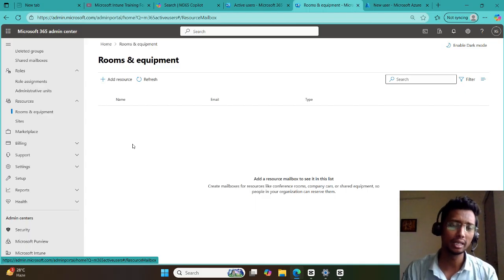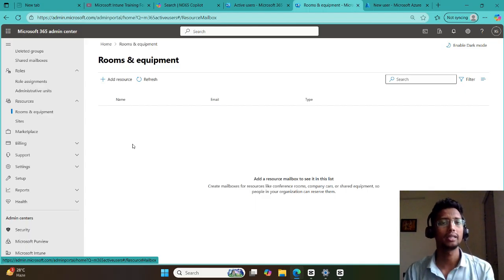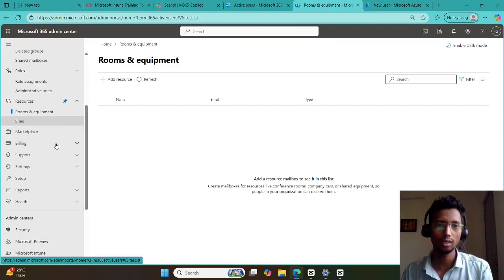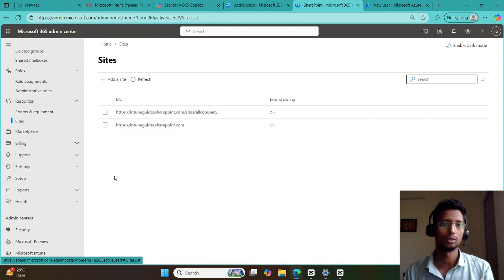So here we can create that resource and align that resource to that particular device. So if you send an email to that device, it will block your timing. Okay. So that level of functionality you can do in that room and equipment.